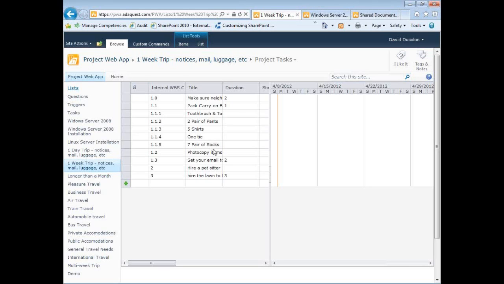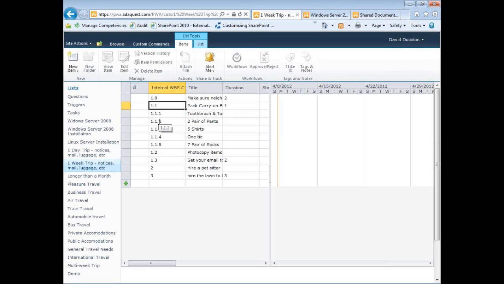Now, the summary task is going to be the title. So it was 1 week trip, notices, mail, luggage, etc. Then these are the tasks that show up underneath of it. And as you see, we have a 2-level indentation here. We have a 3-level indentation here.